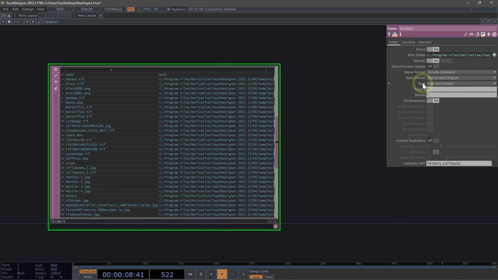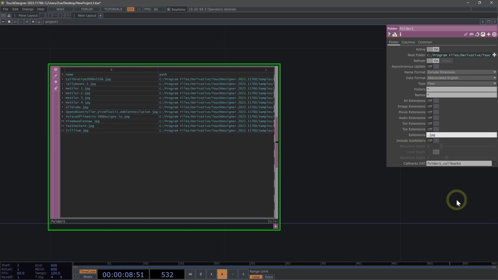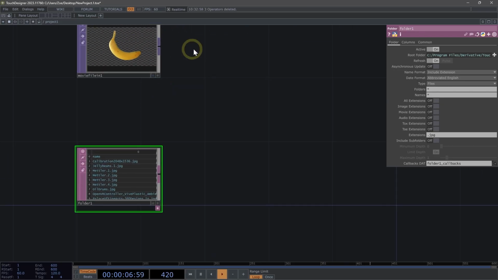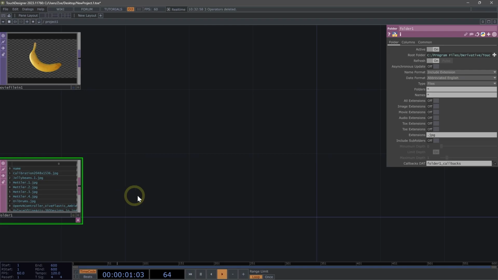Perfect. For our type parameter, let's just set this to files. And then let's turn off all extensions, and for our extensions parameter, let's just set that to .jpg. These are the images that are going to be in our instances. There are 12 in total. And we are going to use our Movie File In to load those images.